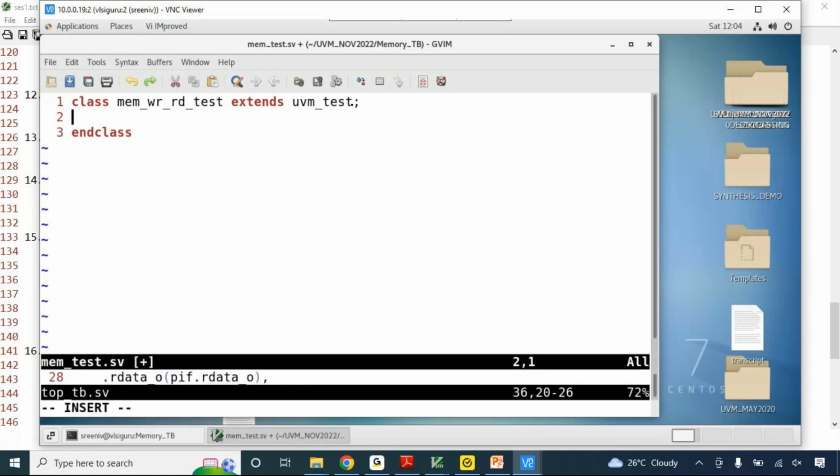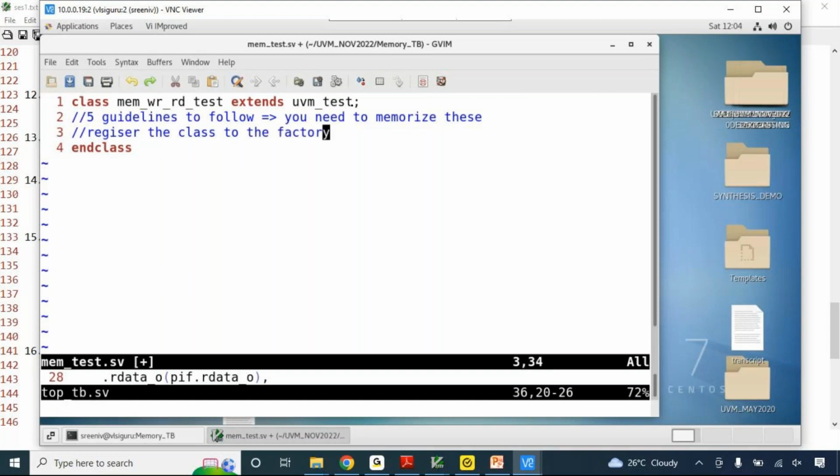Very first thing, see, anytime you develop any component, there are 5 guidelines you have to follow. Something you have to memorize. You need to memorize this. What are those things? First thing is register a class to the factory. First guideline is what? Register class to the factory.